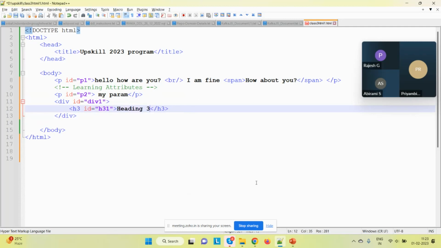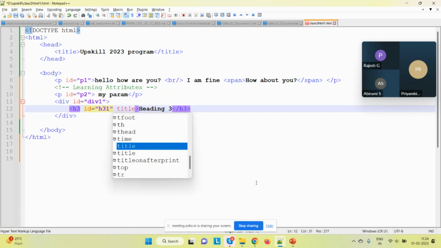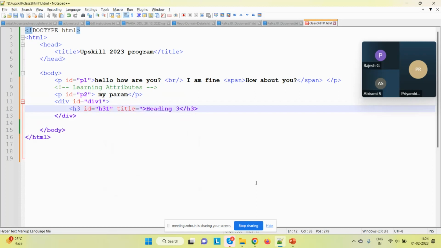This is the ID that I've given. There is also another attribute I mentioned, title. Title is nothing but a tooltip. Title is my heading tooltip. Please note I have given it for the H3, not for the div.